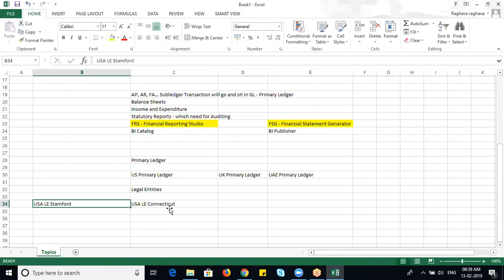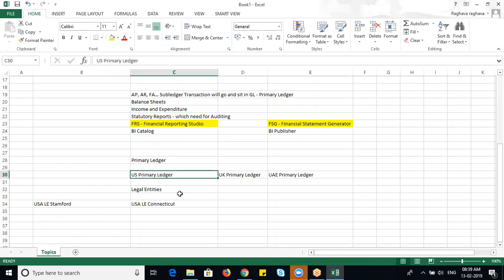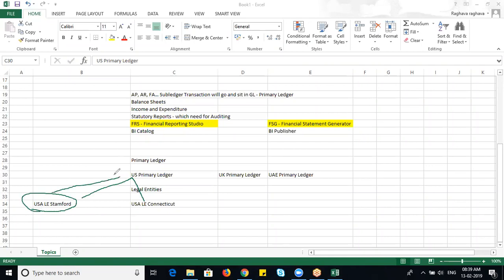Like that, you can have multiple legal entities which can be assigned to a single primary ledger, and it should always be a one-to-one relationship. The USA legal entity Stanford can be aligned to only one primary ledger. One primary ledger can have multiple legal entities. Let me draw this. A US primary ledger can have multiple legal entities, but from the legal entity point of view, it has only one primary ledger. It is always one-to-one from the backward direction and one-to-many in the upward direction, like this.